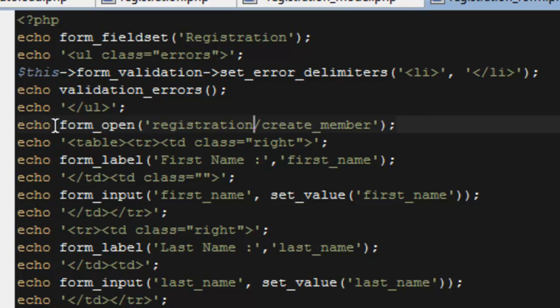And then we're going to go form_open, and it's going to go to registration/create_member. So it's going to be the registration controller and the create_member function. Okay, now we're going to set up a table, and this will just help everything line up. I'm not going to go through each of these table commands. I'm just going to go through the form commands themselves.